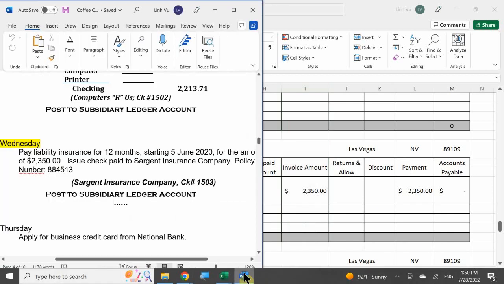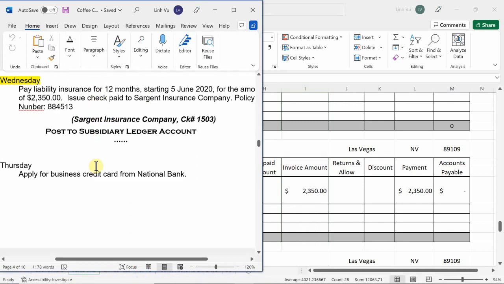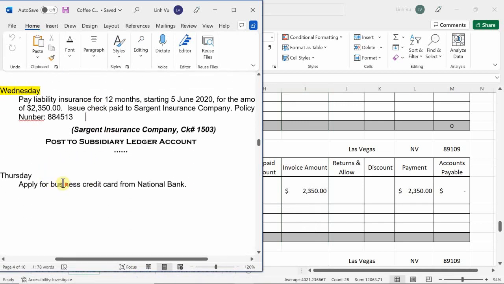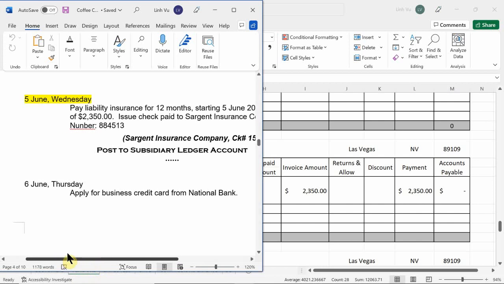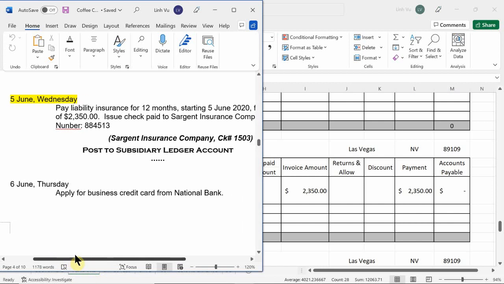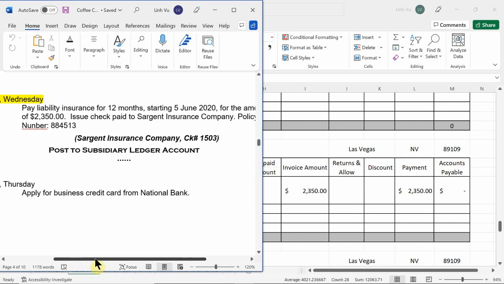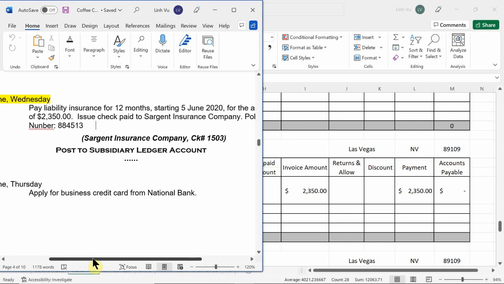Okay, so now that we've finished the insurance, let's see what happened next. It's now officially June 6th, so it's the next day. We end up applying for a business credit card from National Bank. Do we need to record this transaction? Nope, all we did was apply. We don't know how much we got approved for, and we don't know what our interest rate is because it's a credit card.